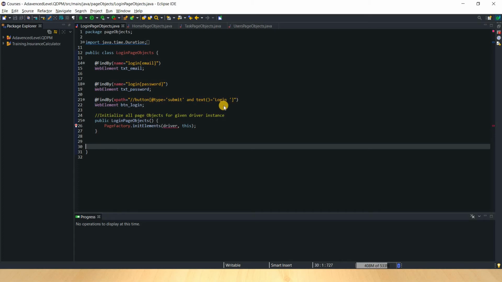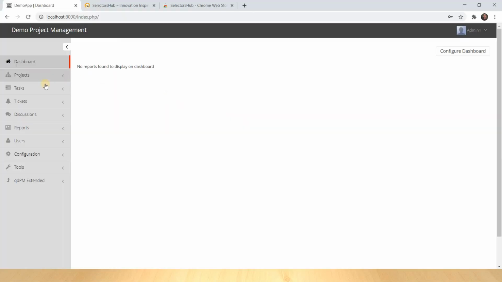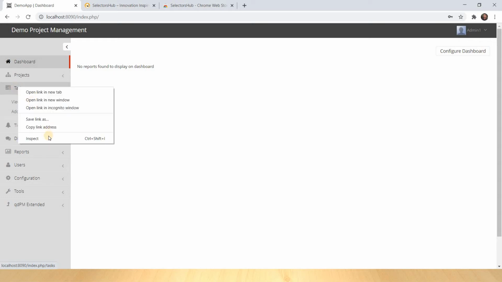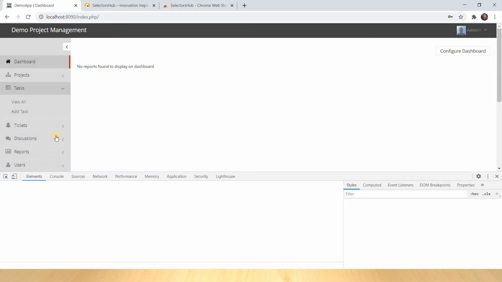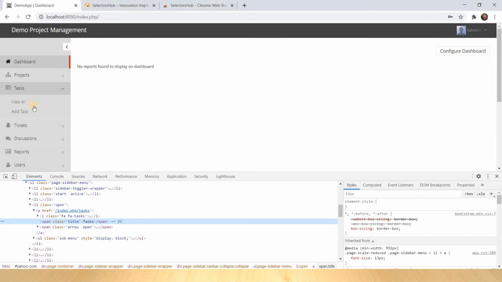That's fine. Now let's say I want to write a locator for task only. I'll right click and inspect. For writing these locators we should have a good understanding of XPaths, because mostly we prefer to write XPath if ID and name are not there.